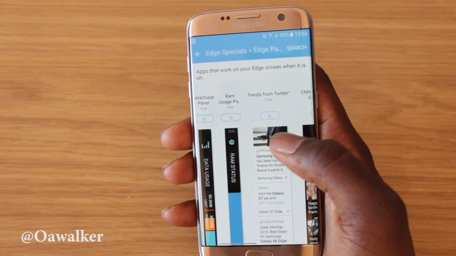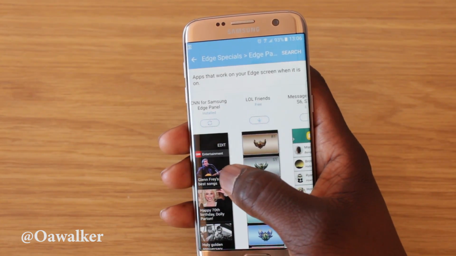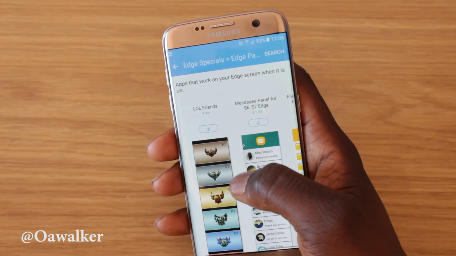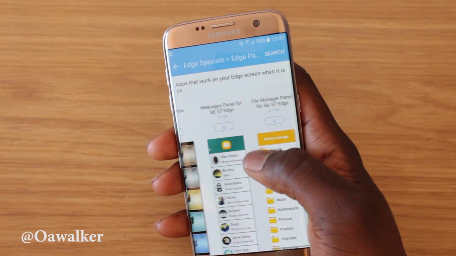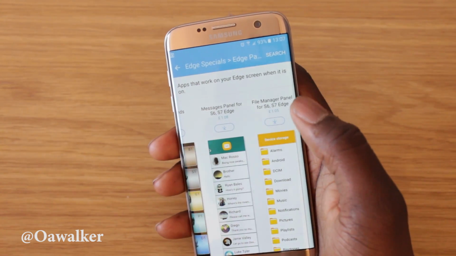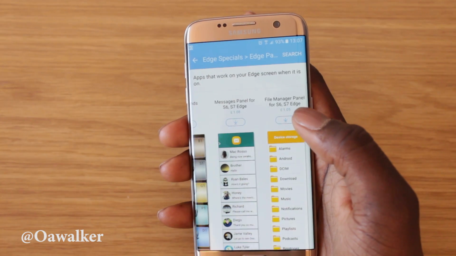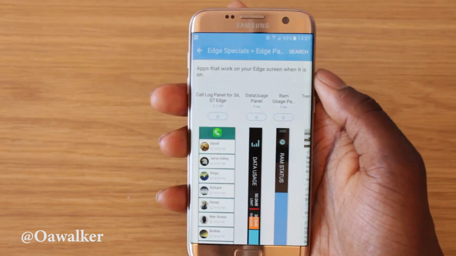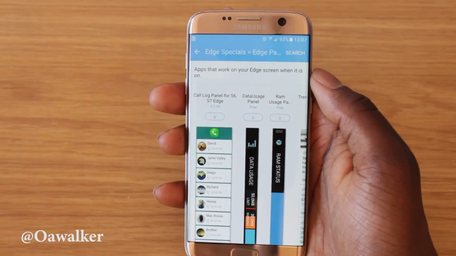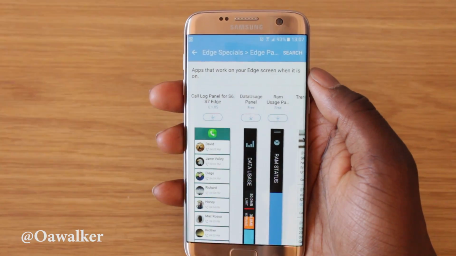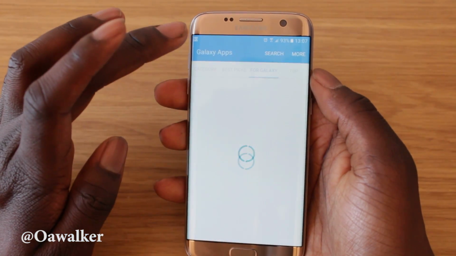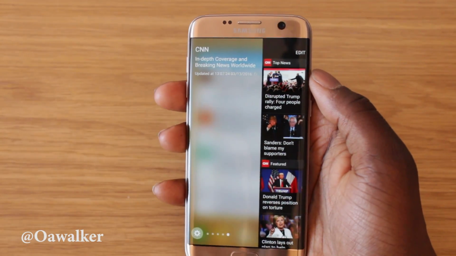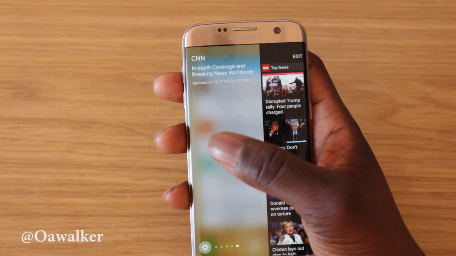You can have RAM stats. You've got trends on Twitter. You've got the CNN one, which is already installed. You've got League, is that LOL Friends? I think that's League of Legends. You've got messages, and you've got a file manager as well in this shortcut menu, which is pretty cool. You could also search for more, and I'm sure developers are constantly making new shortcut panels for the edge. So that is pretty cool. And also bear in mind, you do need a Samsung account to download some of these, and pay for these. So just bear that in mind.